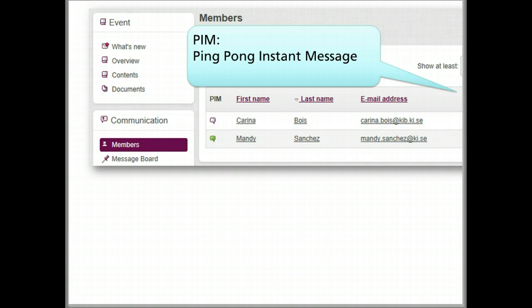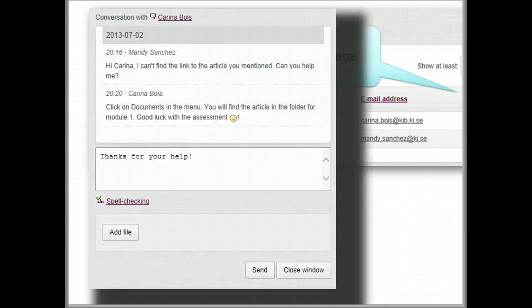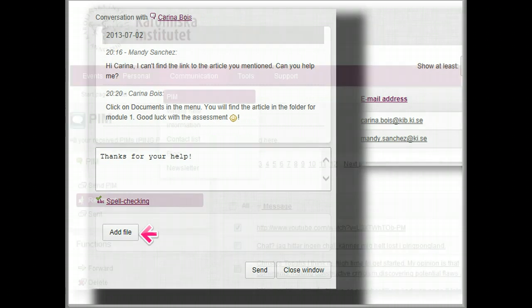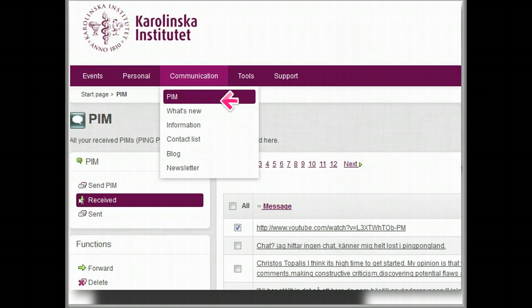When you click on a speech bubble, a new window opens showing recent messages. Write a message and click on Send. You can also enclose a file. You can access all your PIMs, both sent and received, via the Communication PIM menu.